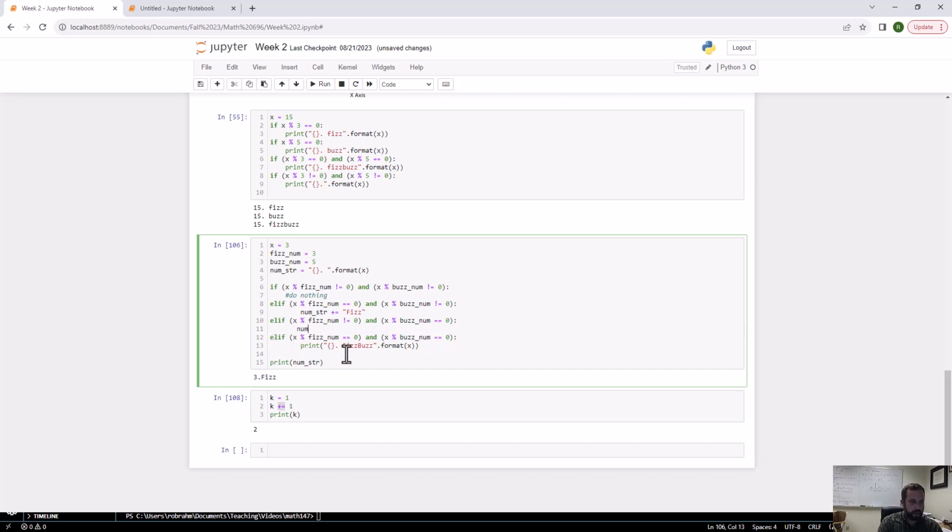Here, numString, we're going to add buzz. Okay, and down here, numString, we're going to add, plus equals fizz buzz. Okay, so now this, we're not doing anything here. Like this doesn't do anything because we already have the numString up here. So now we're going to get rid of this.